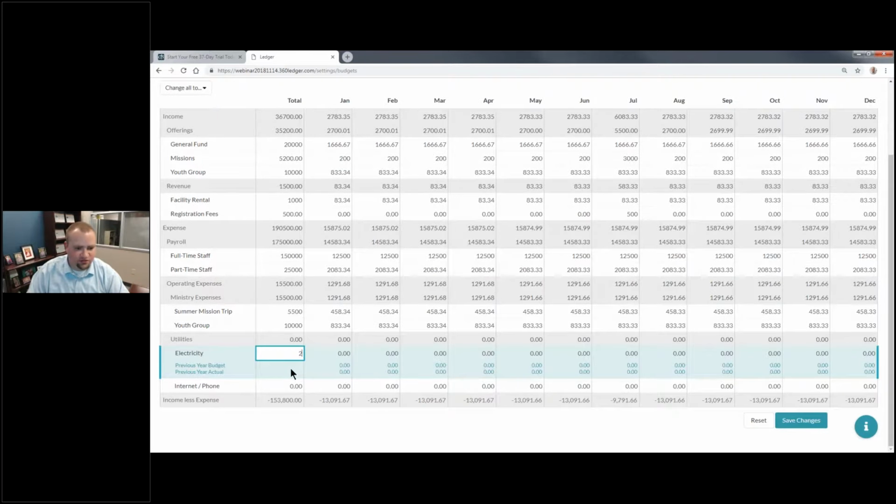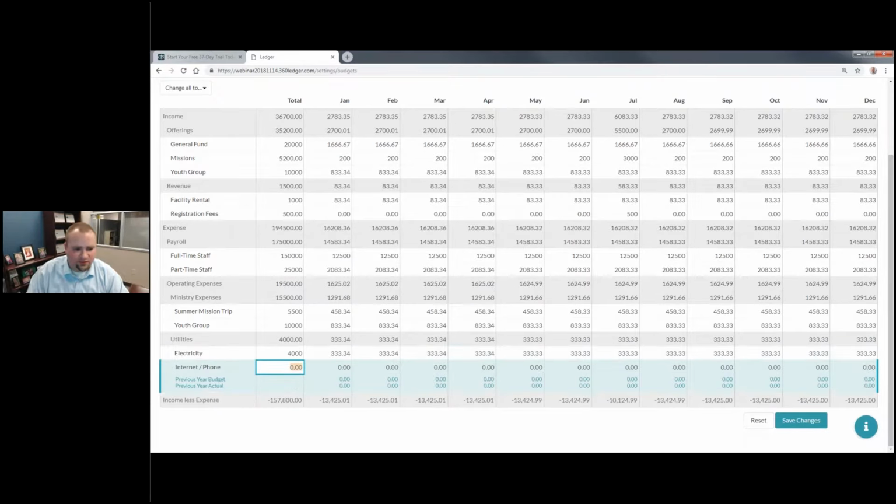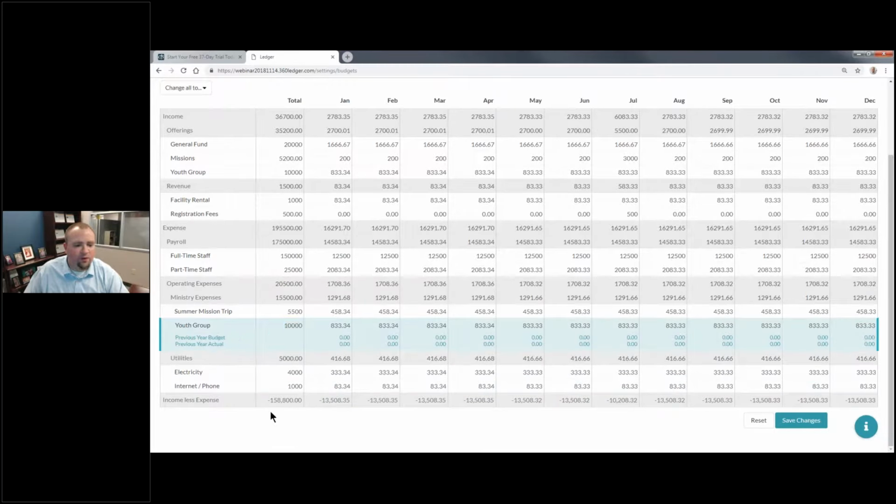Electricity, maybe it's $4,000 a year. And then internet, phone, maybe closer to $1,000. So where do we end up? Well, we have income less expense, or we're coming in about $150,000 short. So that starts to add up pretty quickly.